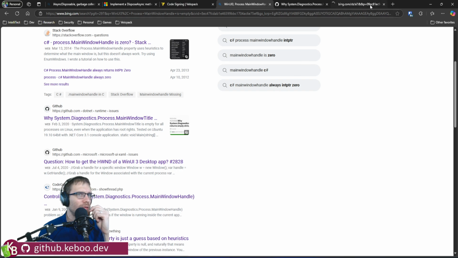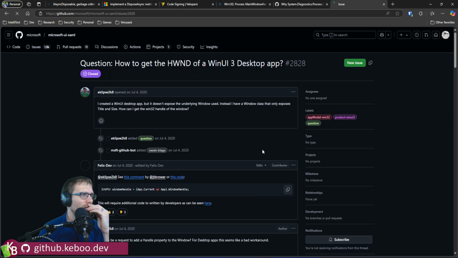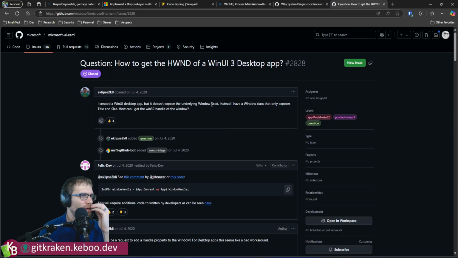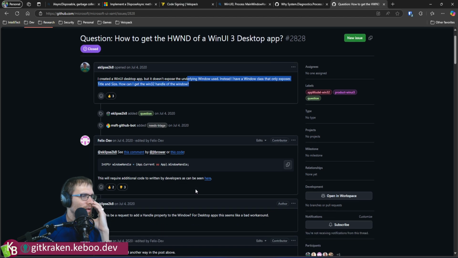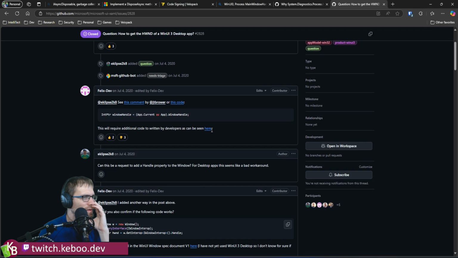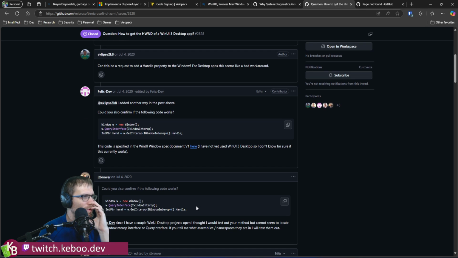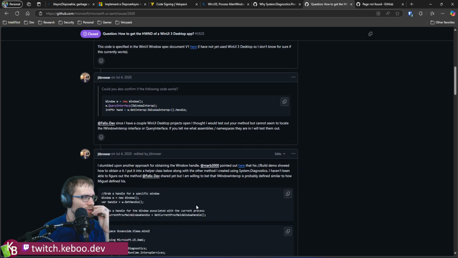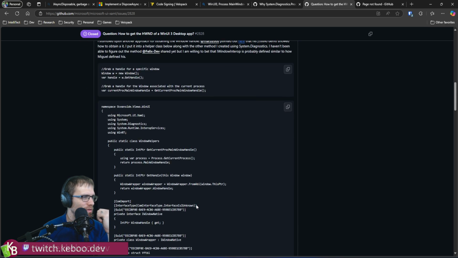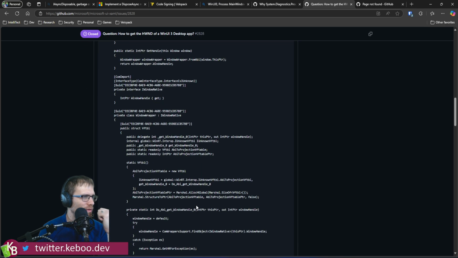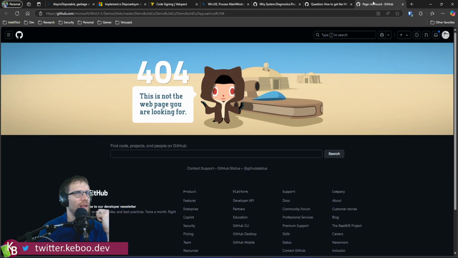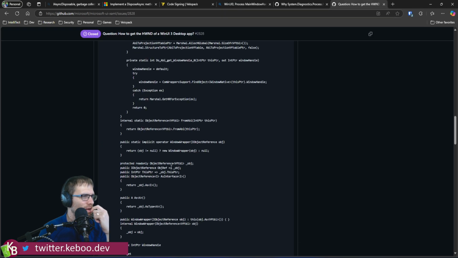How to get the handle of window? Yeah, this thing. Oh, see, this is different. This is not quite what I am looking for. This is internal to the app, and I don't want to be internal to the app. I want to just grab its handle from the outside, and I think this is.